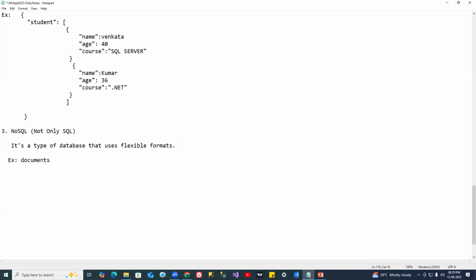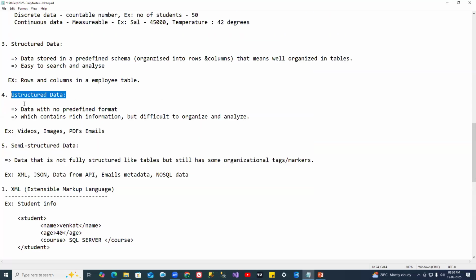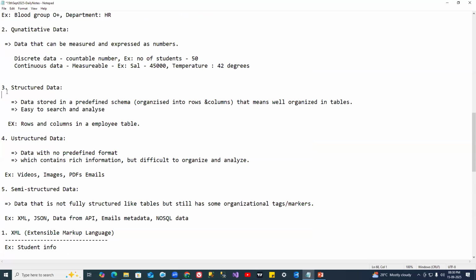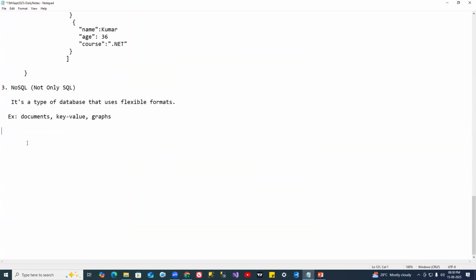Document, we can store it, right? We can store documents. And also we have one more type, key value, and graphs also. That means it has no fixed format. It uses flexible formats. That is NoSQL. That's why these come under semi-structured data, and structured data, unstructured data. These three are very important.